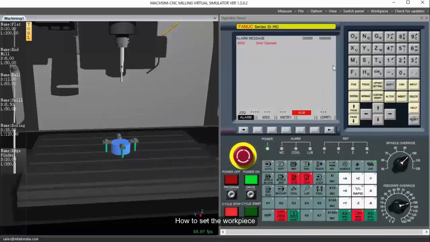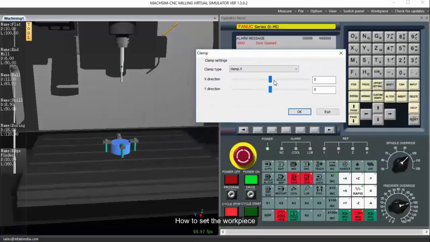The positioning of the workpiece on the table is important to optimize cycle time and minimize the movement between cutting operations.